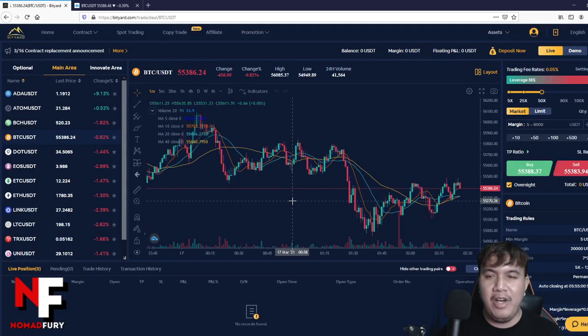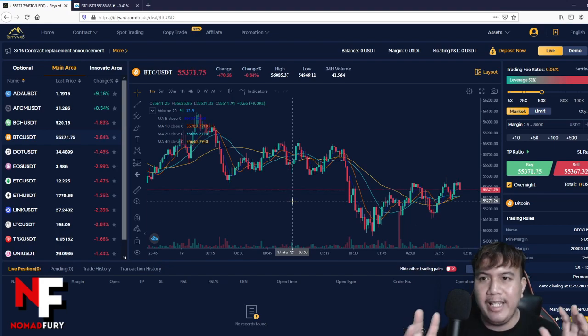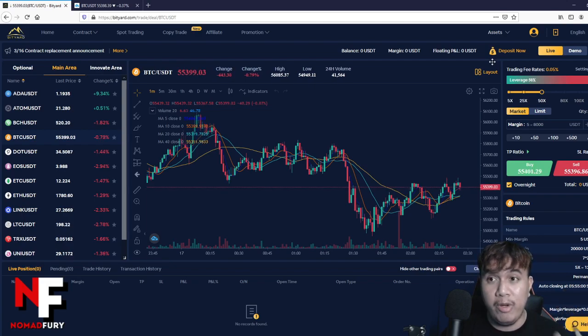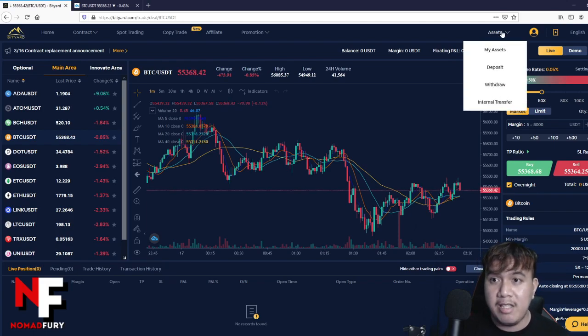There we go. So this is the trading platform of Bityard, guys. Before we go into this one, you may want to know how to deposit and withdraw your funds. In order for us to get started, just go to assets and click deposit.